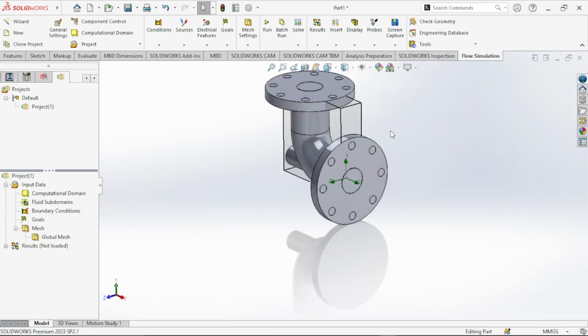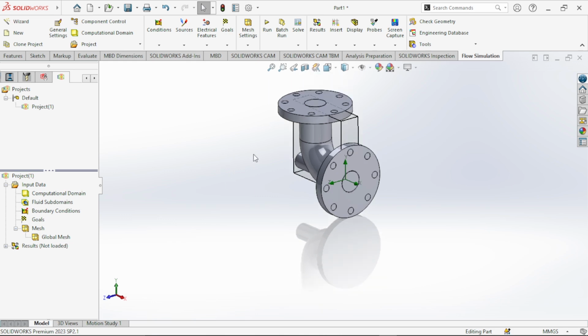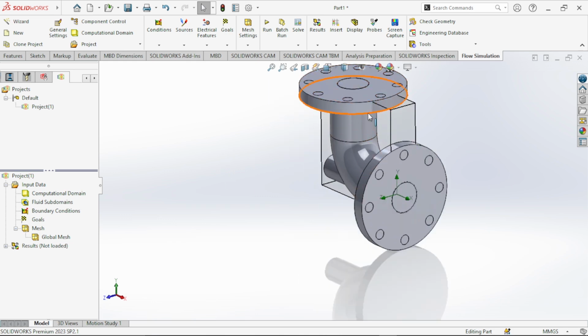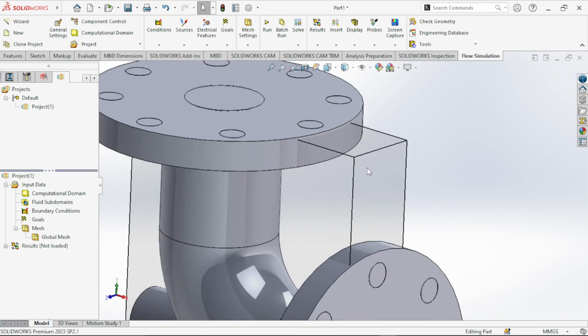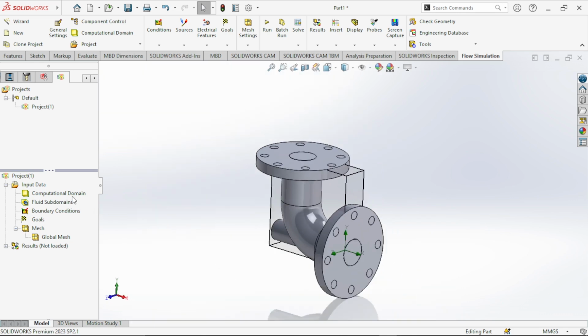Now it has taken some time because it has calculated the computational domain for this flow simulation. And we can see this computational domain represented by this box here, which has black lines. So this is the computational domain. We have some options. So this is the name of our project, which is project 1.